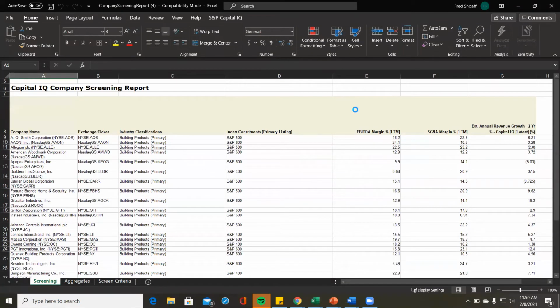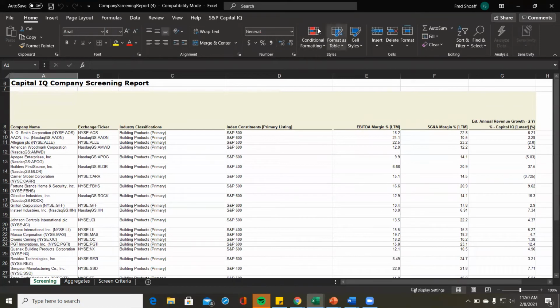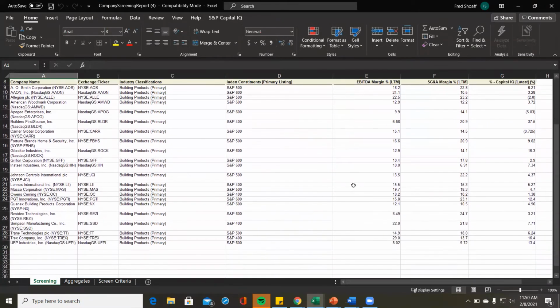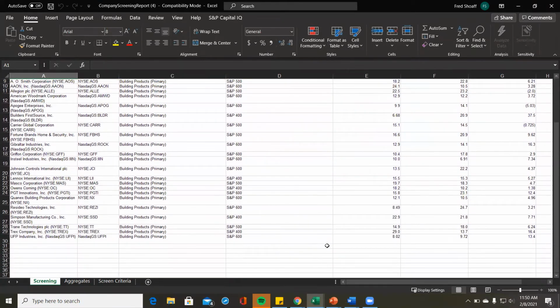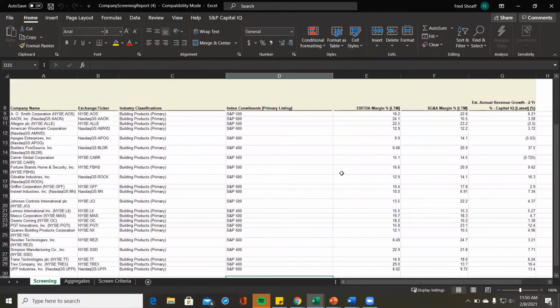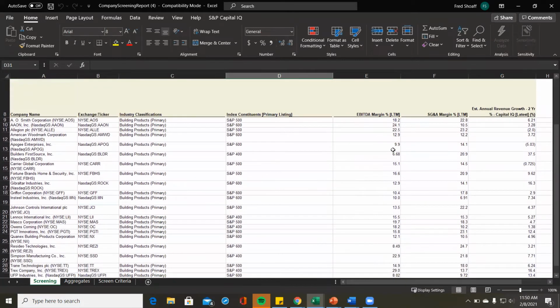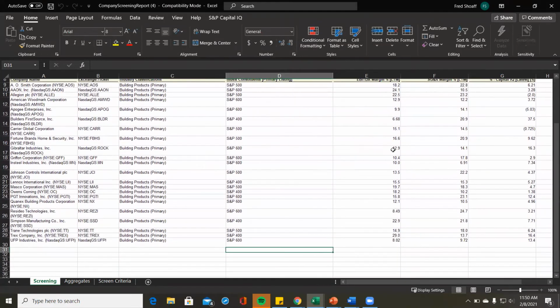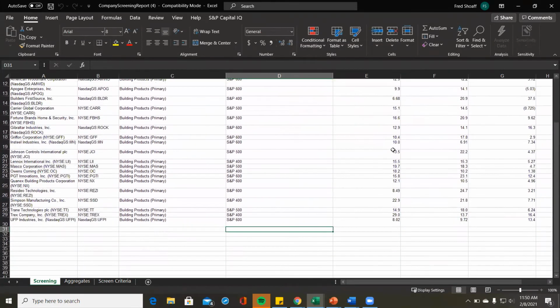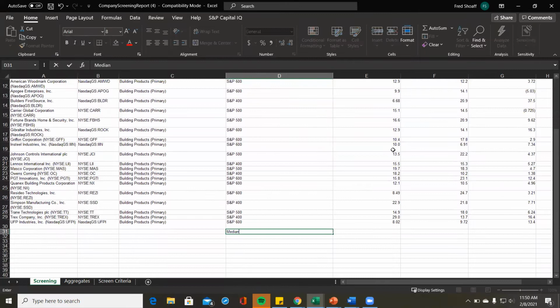And what I like to do is utilize the conditional formatting section of Microsoft Excel to get a better picture of maybe which of these companies are above or below the median based on these specific EBITDA and SG&A and growth features. It doesn't have to be the median, but I like to type in median here so I know what I'm looking for, or upper quartile, or just simply average.